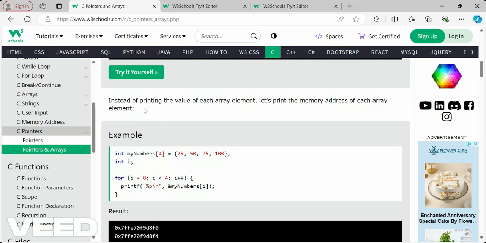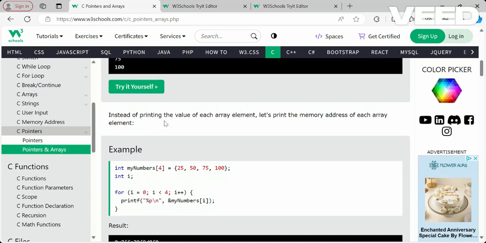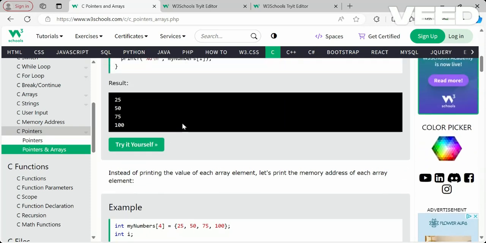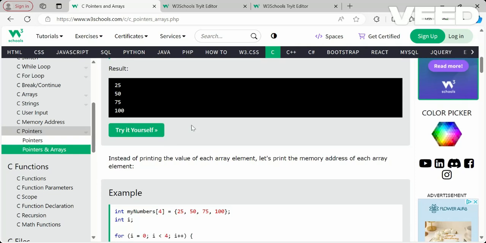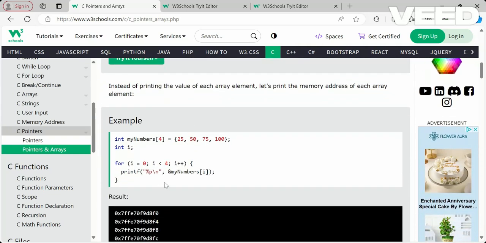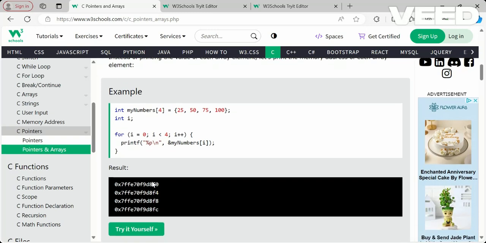Instead of printing the value of each array element, let's print the memory address of each element. How do we get the memory address? We have to use the reference operator. With myNumbers we are accessing individual elements, so you use the index i. We are looping from 0 to 3, so you get 4 elements, that is a pointer. We use %p and backslash n to get a new line.